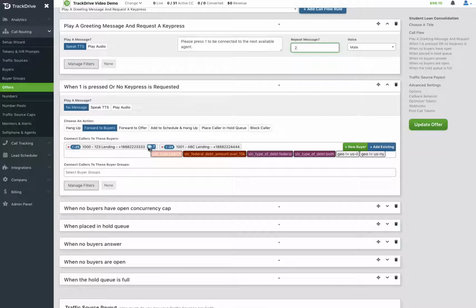Then we add type of debt. If he passed that, we'll ask the consumer the type of debt. We ask, is it federal, is it private, or both? This buyer said he would take both.